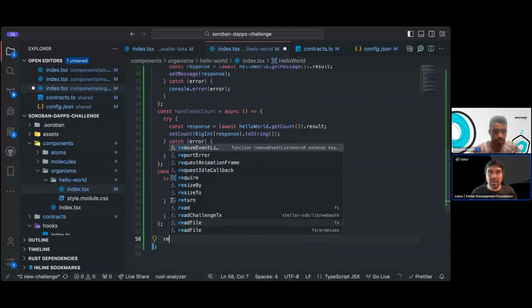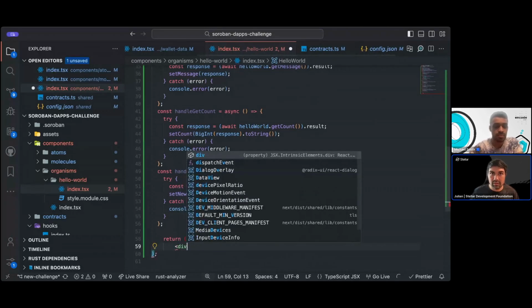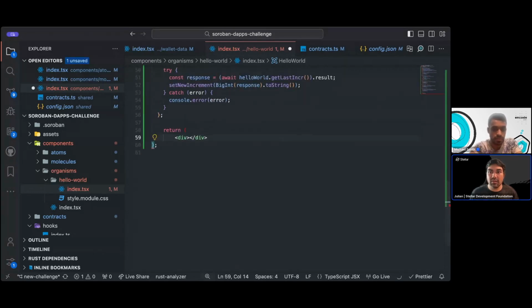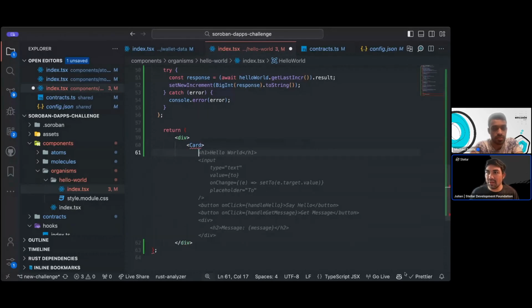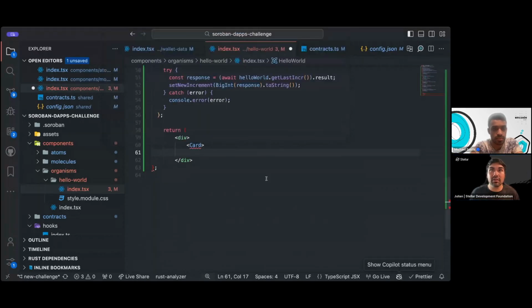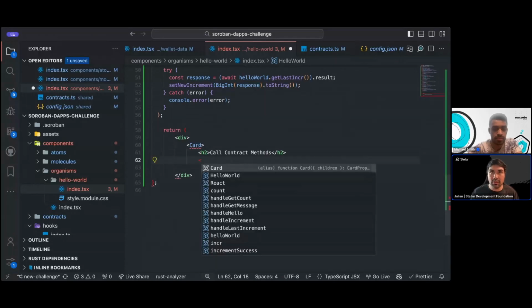We have return. All right, so we have a div here. Div, we're just going to close this out. And let's go ahead and put the card here. Card. I'm going to turn this off real quick because it's kind of annoying. All right, so card, and say h2, which is a header, and we'll say call contract methods. Call contract methods, and then we'll just introduce another div.